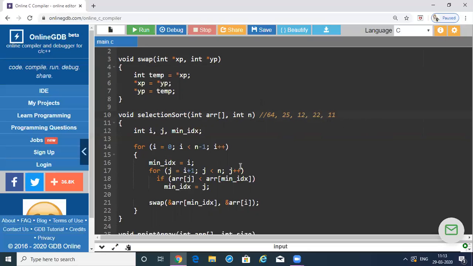So j is i plus 1, j is less than n. Here it is n, and j plus plus. So what is happening here? If arr[j] is less than arr[minimum index]. Now j is what? The first element, this one, and minimum index is the 0th element.